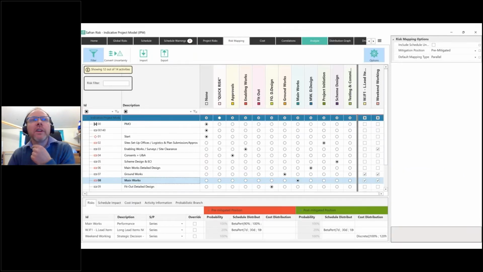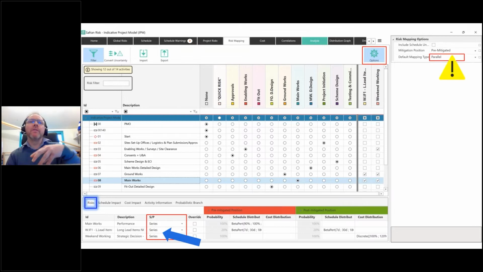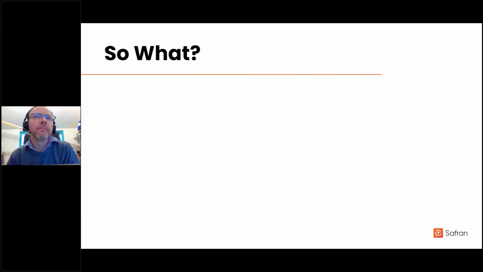This is where you'll find it on the risk mappings tab. The column at the bottom labeled SP is where you manually edit the field. But if you want to change the default, then you just click this options cog in the top right corner, and now you'll reveal a drop down and you can select your preference there.